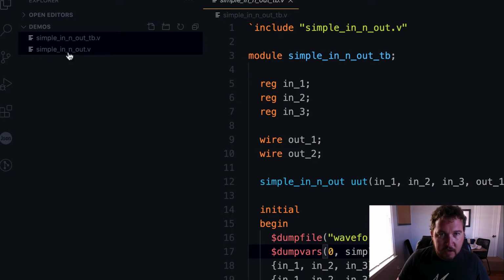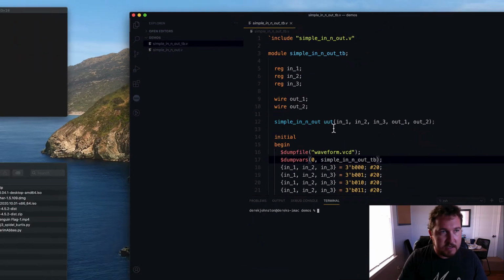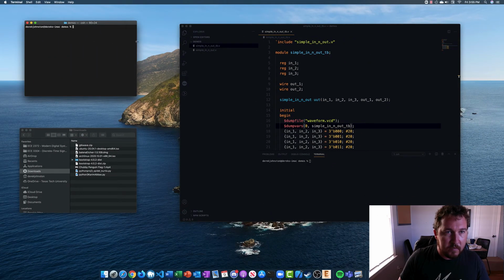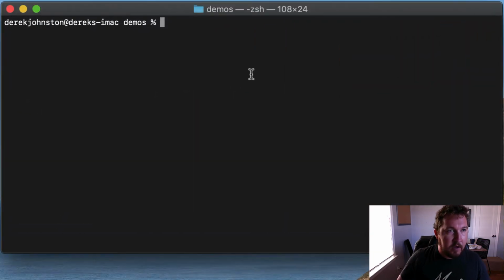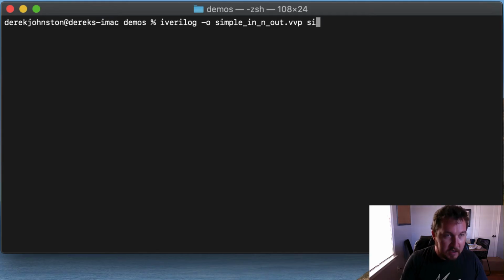So the next thing we need to do is actually run the Verilog simulations. Now, the way this is going to work is we're going to do it here in the regular terminal. I could do it in the PowerShell or the terminal that's attached to Visual Studio Code, but I'm going to do it up here. It is iverilog -o, then the testbench file. I usually use the name of the testbench file, so this one's called simple_in_out.vvp. So that's the simulation file that we're going to create.